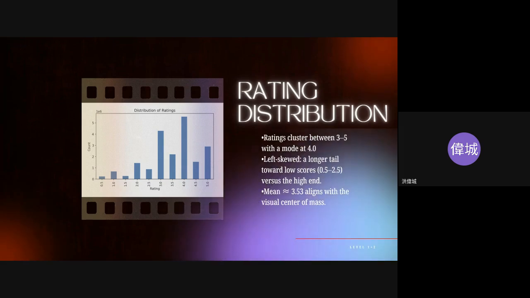So for the next slide is the rating distribution. As you can see from the graph, the rating distribution is unimodal with the mode at around 4.0, and the ratings cluster between 3 and 5.0. And this is a left-skewed graph with the longer tail towards the lower scores, and the mean is around 3.53. Next.